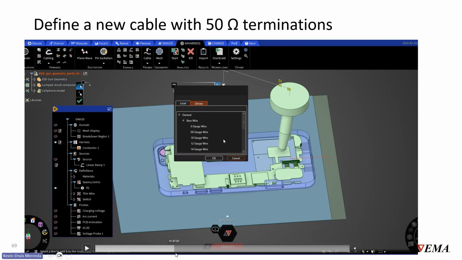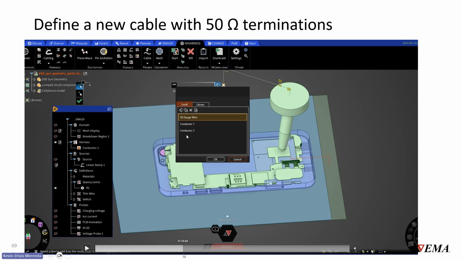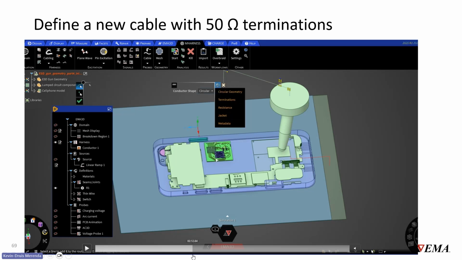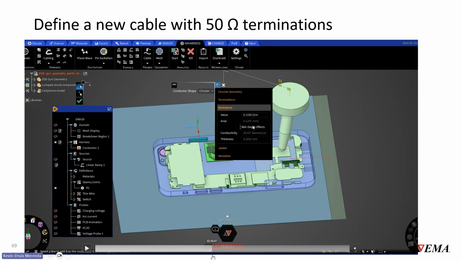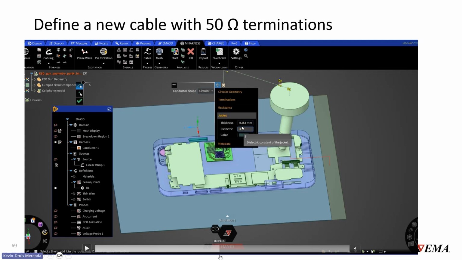You can go to some of our definitions that we have. In this case, we're doing a 26 gauge wire. You can create your own. It's going to have a jacket if you want, various resistances, and then you can model skin depth effect. There's a lot of different capabilities that we have inside the mHarness tool.